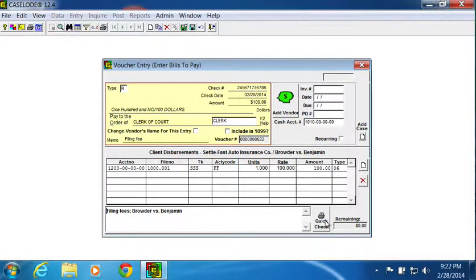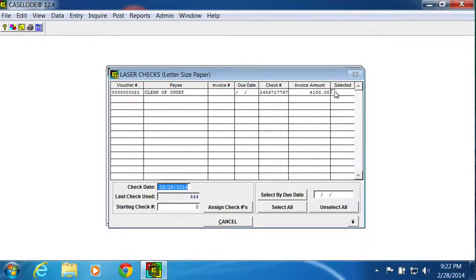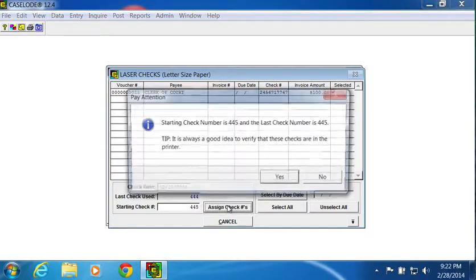You can key a voucher and select Quick Check and go ahead and print it right on the spot. Or if you've keyed multiple vouchers, then you would come into print checks, select the vouchers that you want to pay, and then specify the check number and tell it to assign the check numbers.